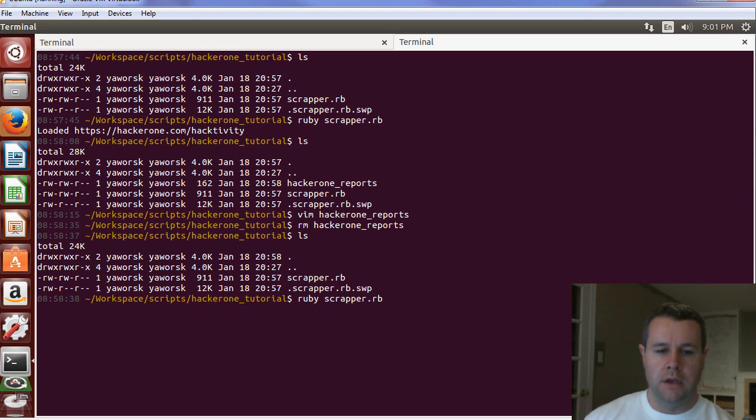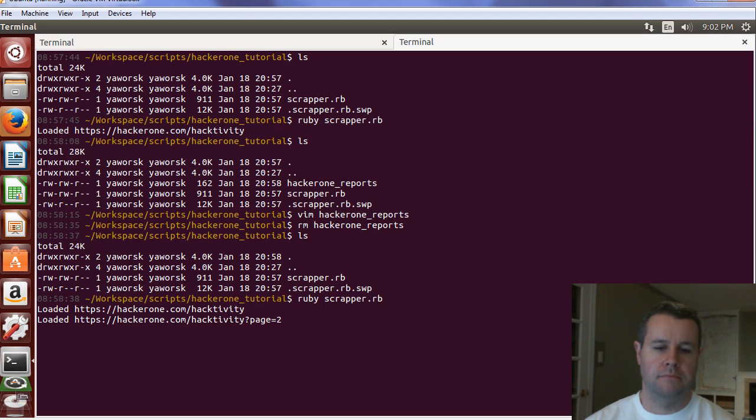So now what we can do is we can actually just do the same thing, and we'll go Ruby scraper, and we'll give it a minute, and you'll see that URLs will start popping up. So you'll see that we've loaded one page, we've got activity. Now we've found page 2, we've loaded up activity, and you'll see that this will keep going page 3, page 4.